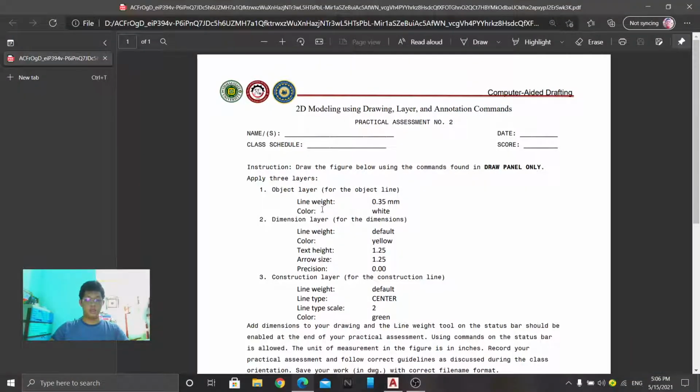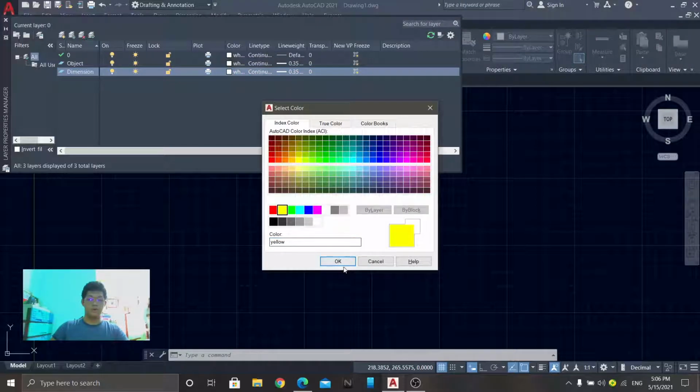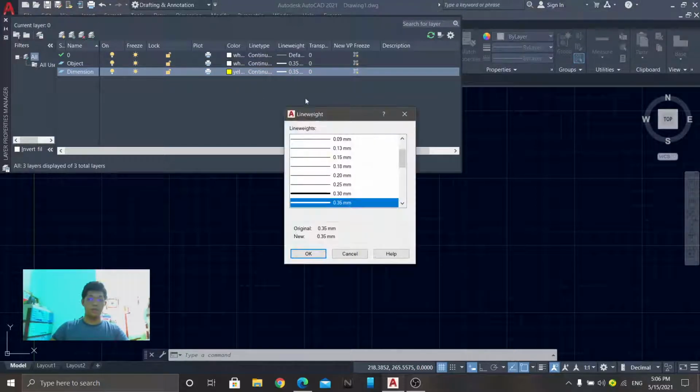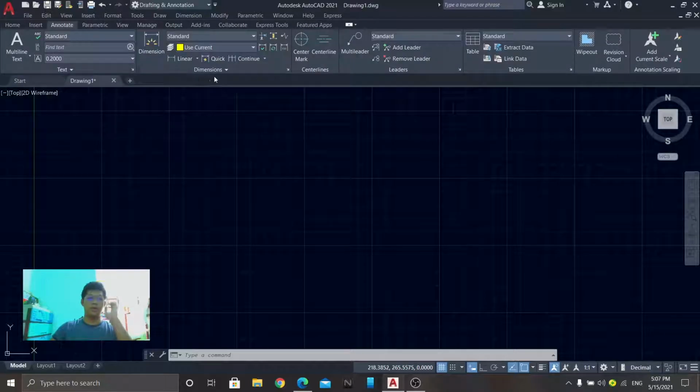The second layer is the dimension layer with the line width default, color yellow, text height 1.85, R size 1.85, and precision is 2 decimal places. Make another layer, name it dimensions, dimension only. The color is yellow and the line width is default. And then set this as current layer and go to the annotate tab.